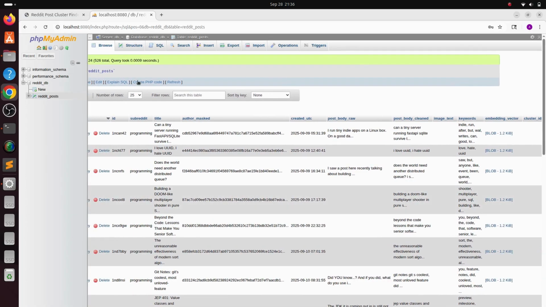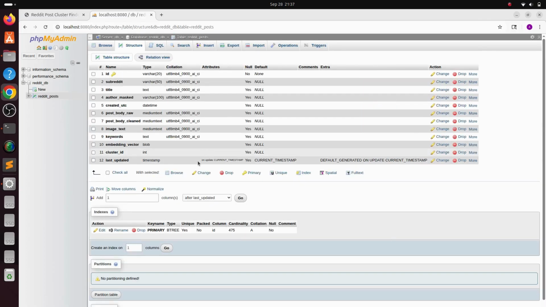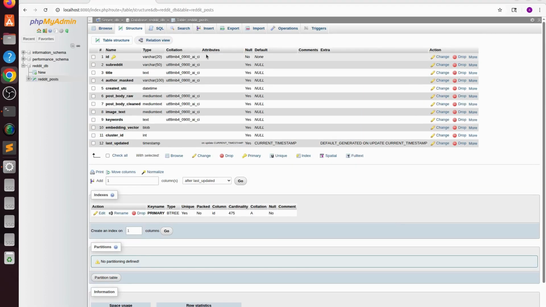So this is a snapshot of the table, and these are the different columns that we've defined and used. Now my teammates would further explain the working in detail.